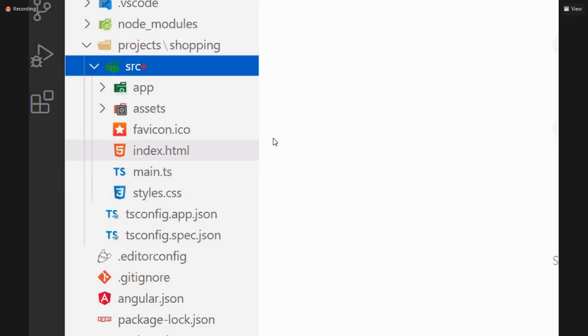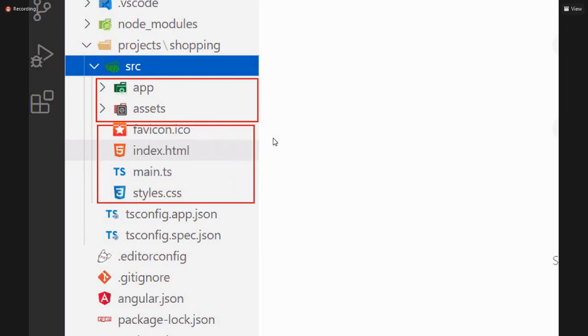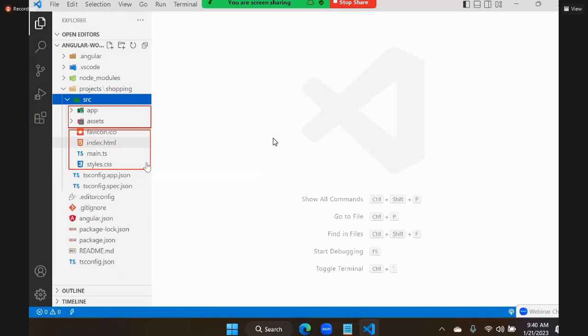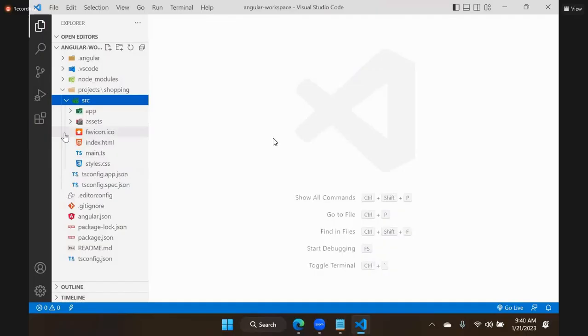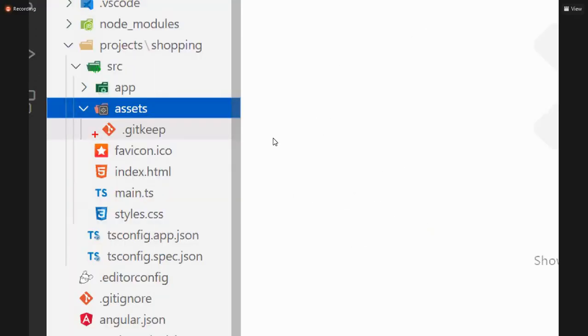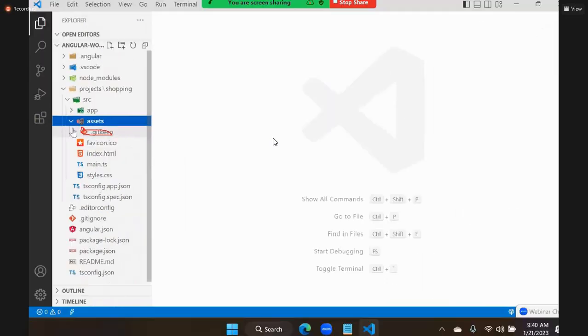So these are all the files we are having. We have SRC, and in SRC we have app and assets. And we have favicon, index.html, main.ts, and styles.css. These are the options. Now, some more are there. In assets, actually, it is empty. It is simply having some file.